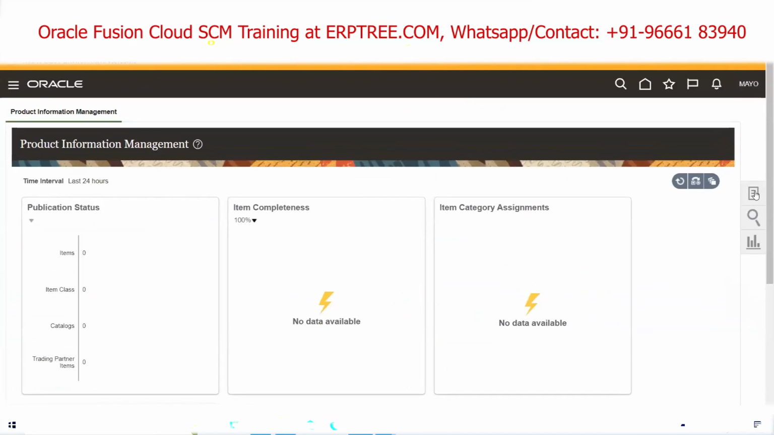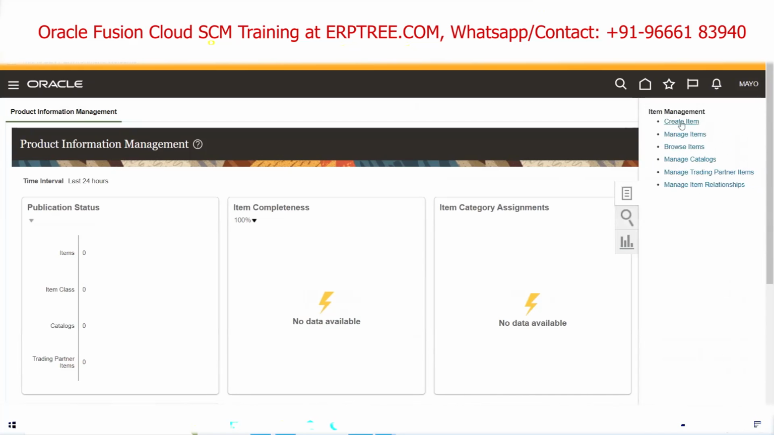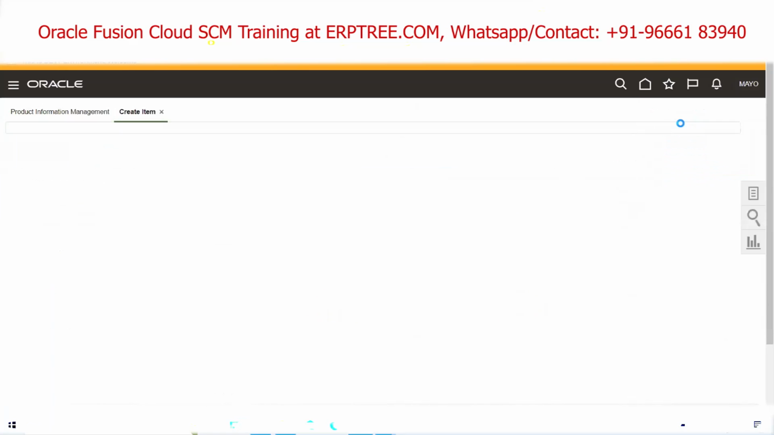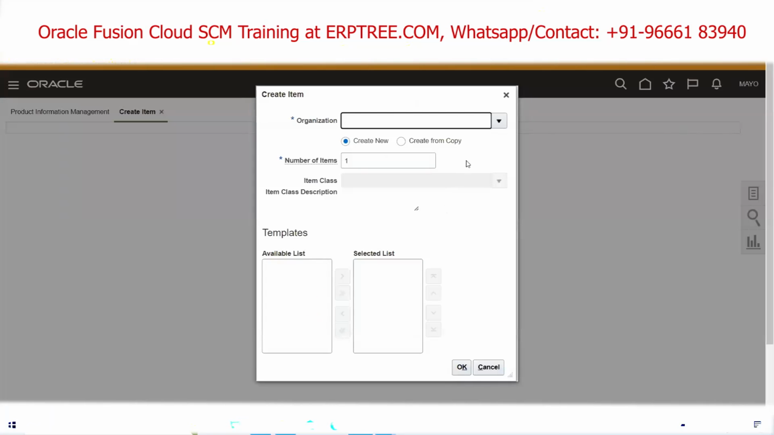Here, go to task list. Here we have a task called create item. Click on create item. For this user, we gave permission to create items from the item master inventory organization, right? That you can select. From which user we are trying to create the item is very important.